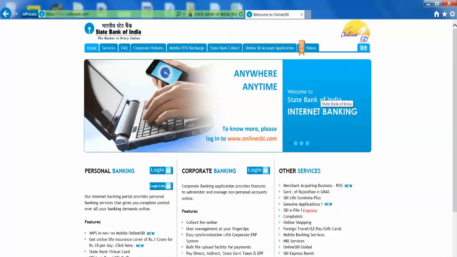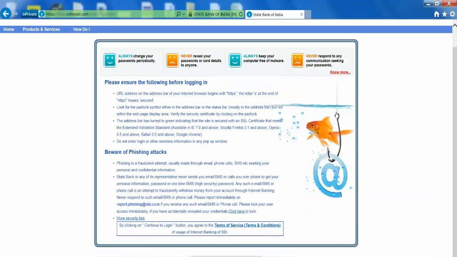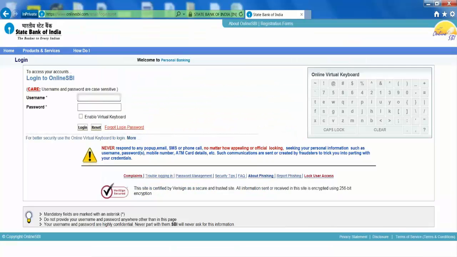After that, click on Login. Read the message and click on Continue to login. Input your username and password. To input the password, you can use virtual keyboard as an option. This is a good secure way of inputting the password and safer from hacking.